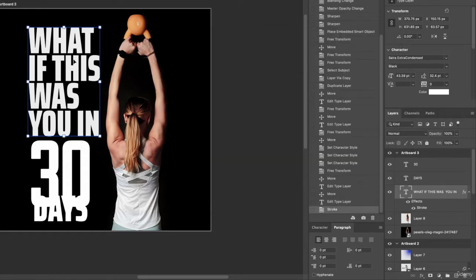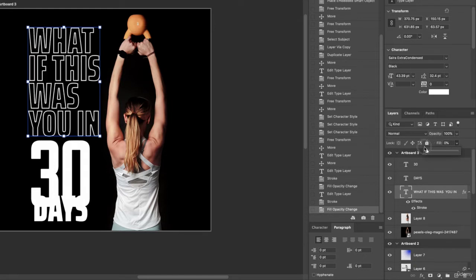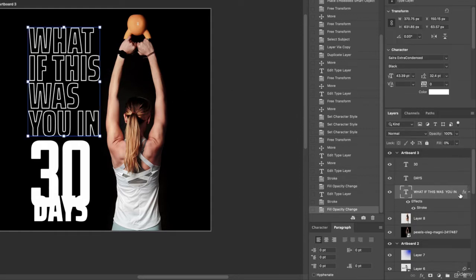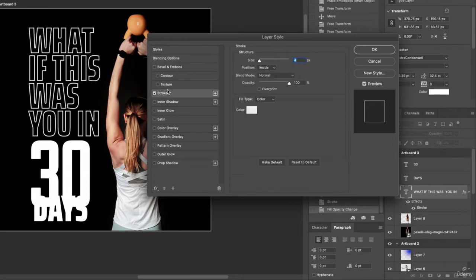So what we need to do is get rid of the fill inside. So let's go ahead, and we have our layer selected. We're going to go down to fill. We're going to go ahead and reduce fill, which is right here. We're going to bring it down to 0, and that will just leave the stroke. So if I want to change the thickness of the stroke, I just double click, get my layers panel, and I can adjust it right here.